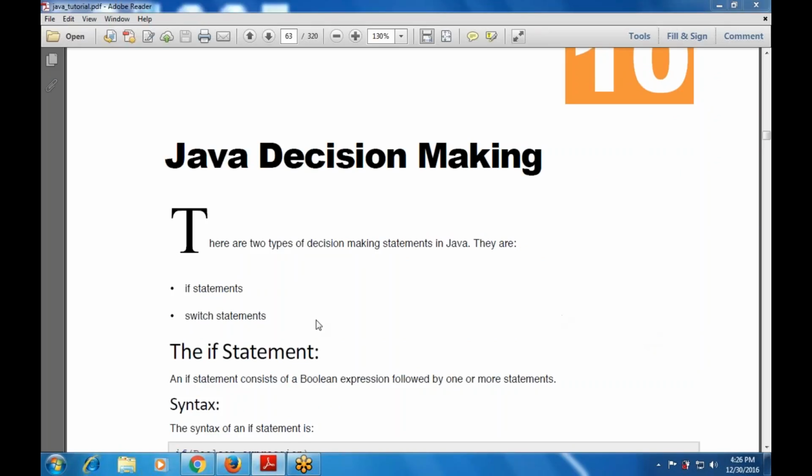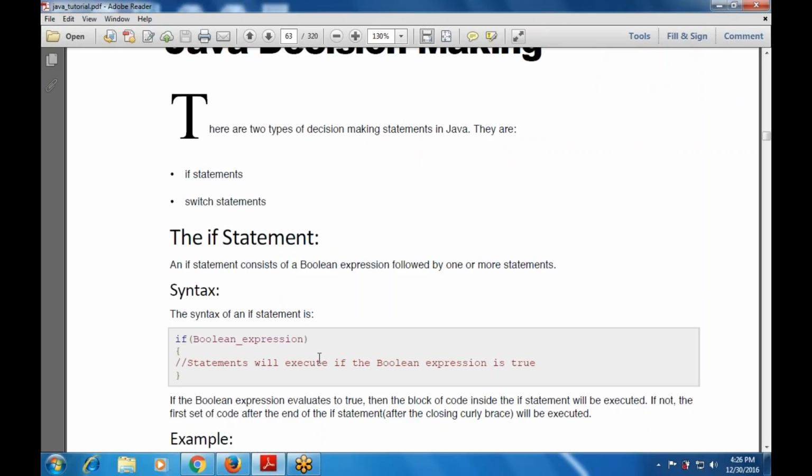So the next part is the if statement. Let's start with the if statement. It is followed by one or more statements. The syntax is given here: if Boolean expression, then the statement will execute if the Boolean expression is true. The statement will only be executed if the expression is true. If the Boolean expression evaluates to true, then the block of code inside the if statement will be executed. Otherwise, the first statement after the end of the if block will be executed.